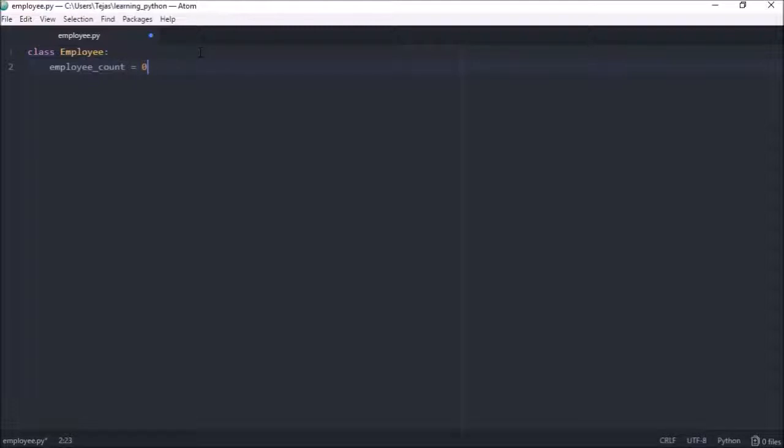A variable declared here will be shared across all instances of that class, so all objects will have a reference to employee count. Now when we create an object, an initializer function is called. So let's define this initializer. We do def and then double underscore, dunder init, and then double underscore. This is the init method, also known as a class constructor or an initializer. Because this function will be creating an instance of a class, we'll also need to give a reference to that instance. So this self is the keyword for a reference to the instance.